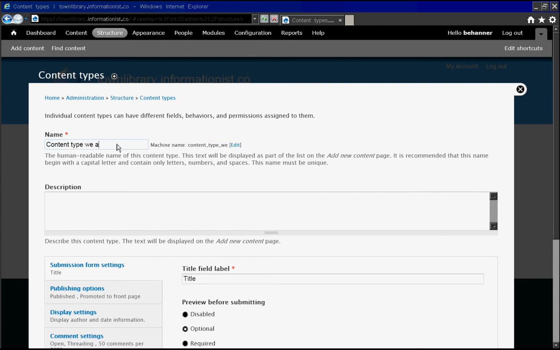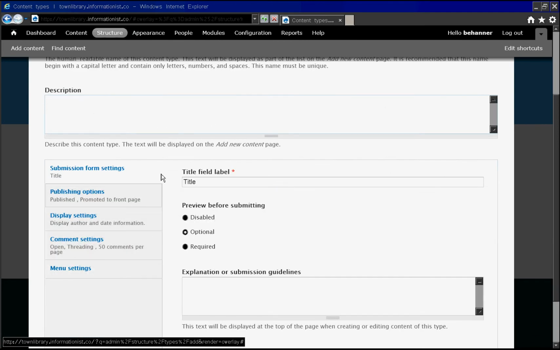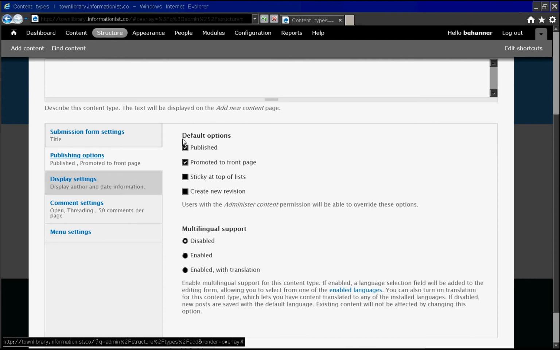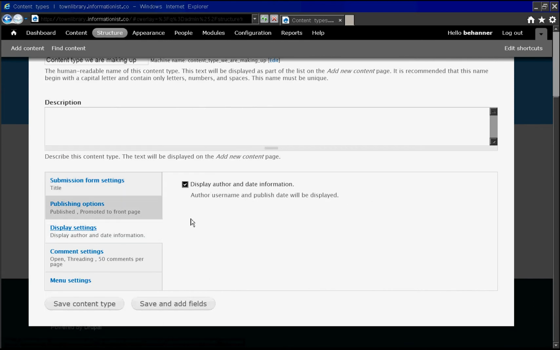Content type we are making up. And it creates a machine name for the machine to use, and you can put a description in there if you want. And for everything we'll just have the title field being called title. And you can set various publishing options, whether you want it published when it's submitted, promoted to the front page, sticky at the top of the list. There's multilingual support, and whether or not you want to display the author and date information.